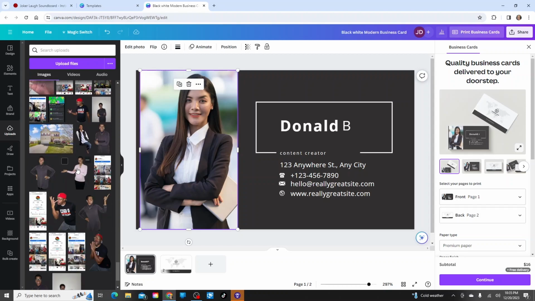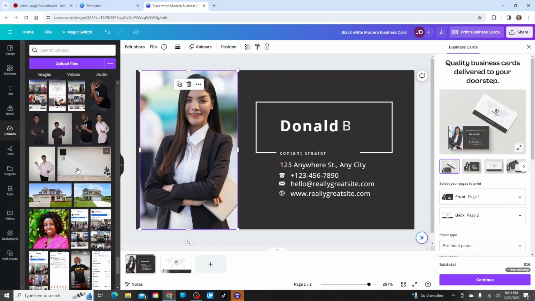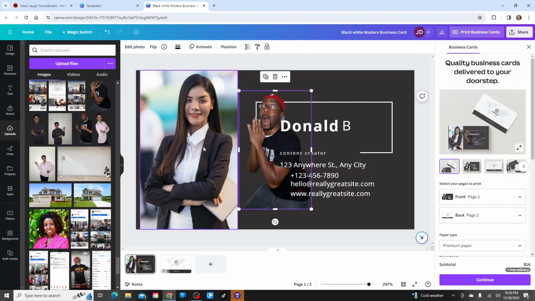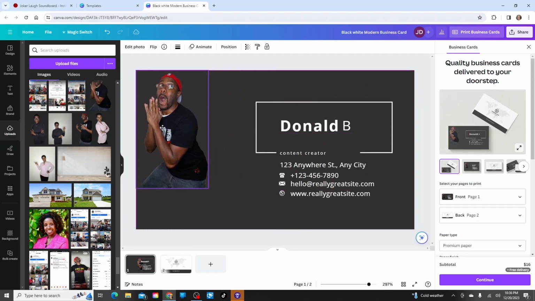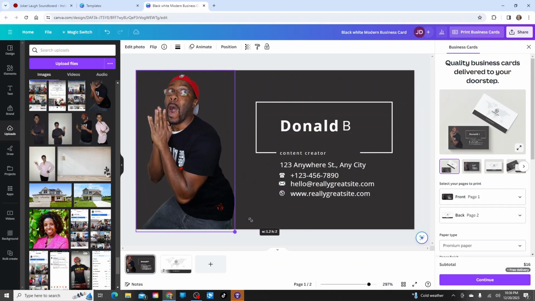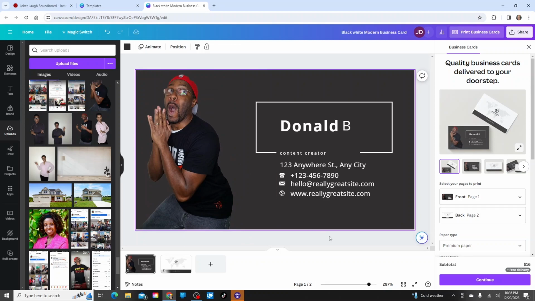Let's see what we got. Let's just do this one. I could put that there. Let's move this picture, get rid of that. I don't like that one. I like this one. We're going to put that picture there. Boom, just like that. See?